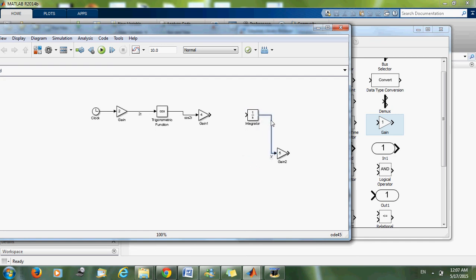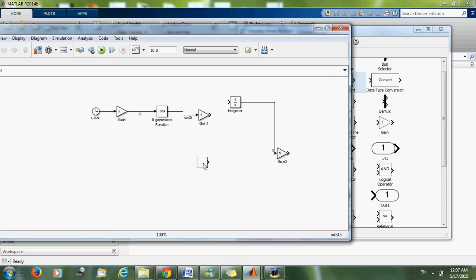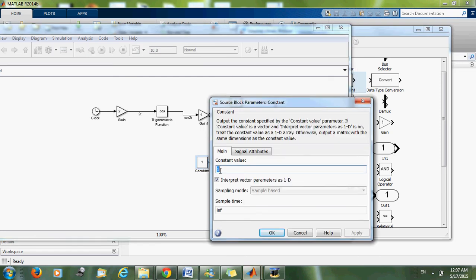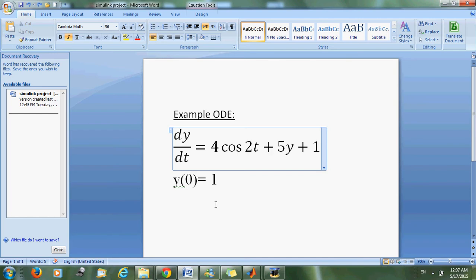And now we also need a constant of 1, and since it's just a constant, you will use the block named constant. Double click on it, and you can change it to any value you want. So we got the three main functions: the 4 cosine 2t, the 5y, and 1. Between these functions we have plus signs, so we need to add 4 cosine 2t, 5y, and 1, then integrate the result.